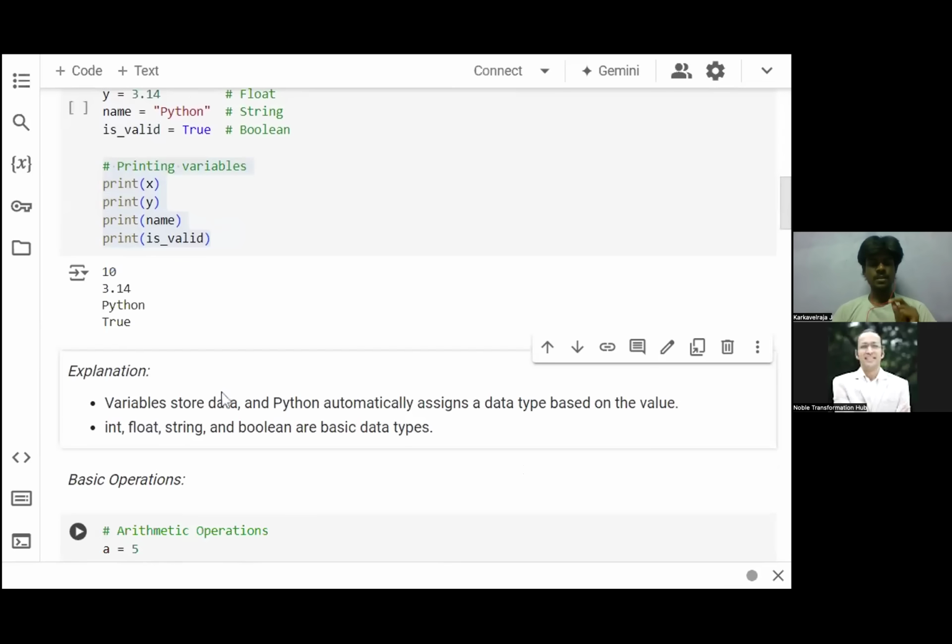So here you guys see what a variable is. Here is the answer. A variable stores data and Python automatically assigns a data type based on the value. You don't need to do anything. Just declare the variable and then assign the value to it. You don't need to say it is a string, a character, a float, or an integer. No, nothing like that. You just need to declare it to the variable. That's it. That's enough.